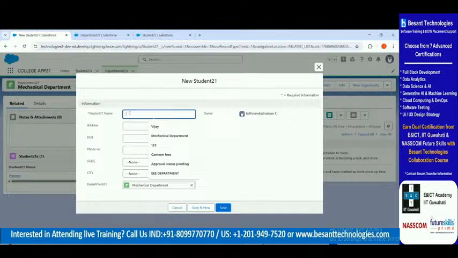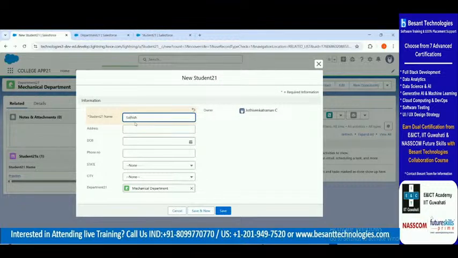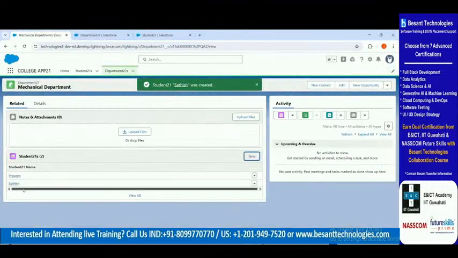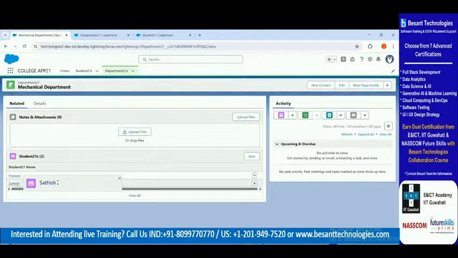Again, another record. This one is not a required field. We can leave it as it is. If I save, the record will be saved. Here you can see the second record is also saved. So two students come under the mechanical department.